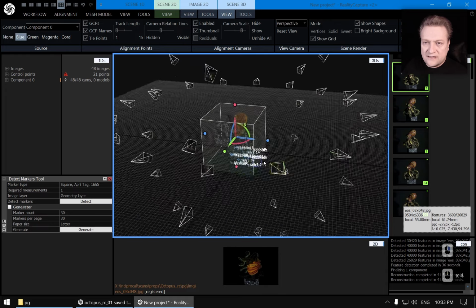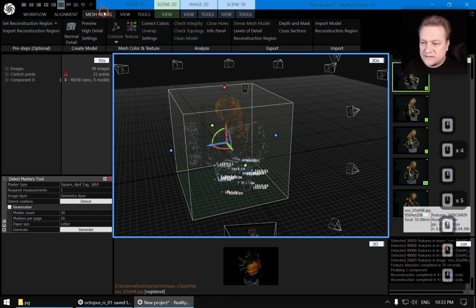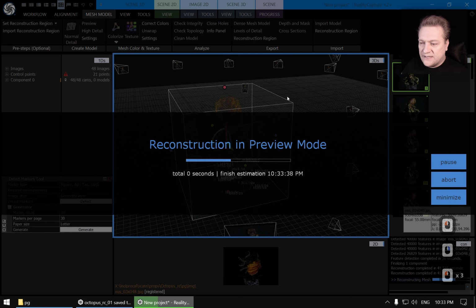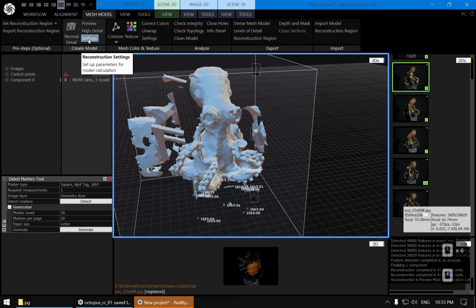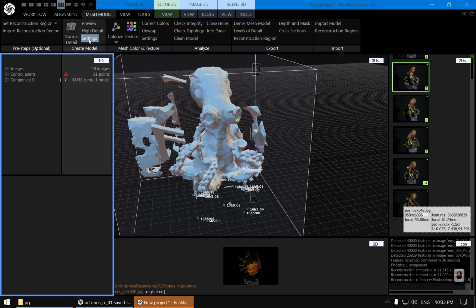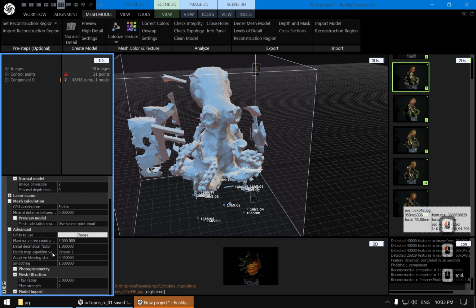So, and now preview mesh is not going to be any good, but in mesh settings, let's make sure we have version 2 of the depth map algorithm, and let's actually go ahead and build it.